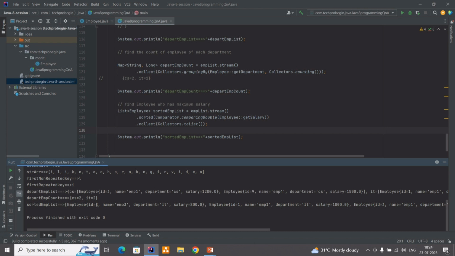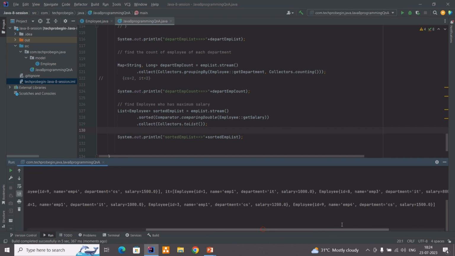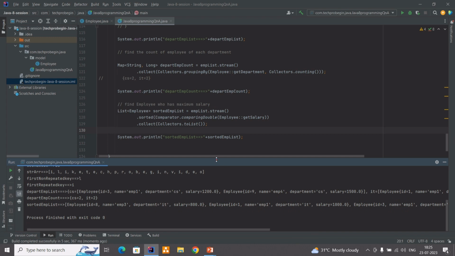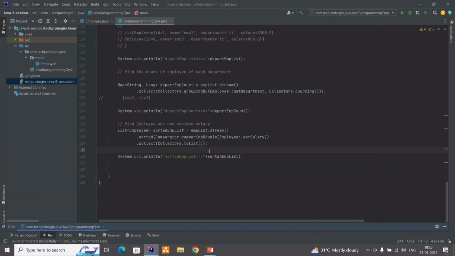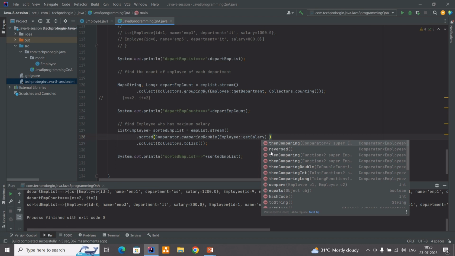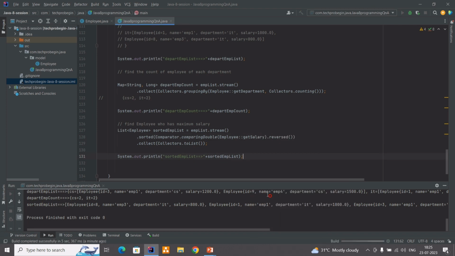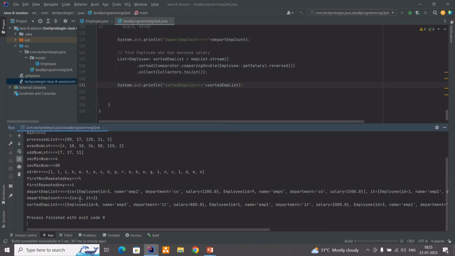See, we got employee ID 800, then 1000, then 1200, like so. We got the employee list here in ascending order, not descending. We got the employee list in ascending order by salary, but we want it in descending order. So here we need to inform our sorted method, I want the result in descending order. So with this we will get the descending order list by salary.